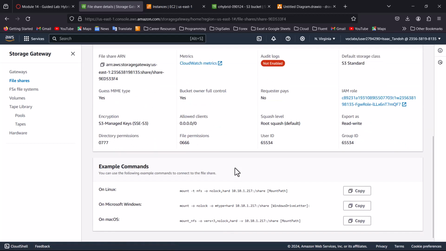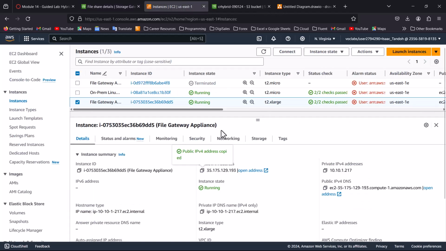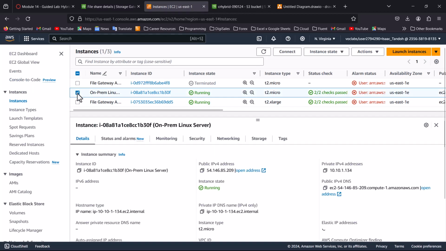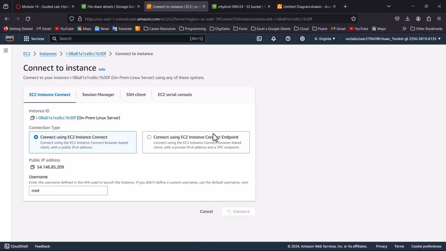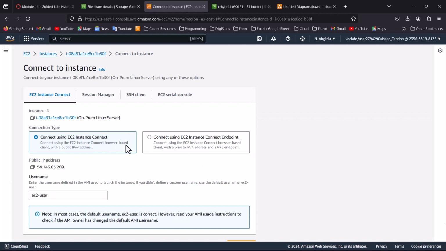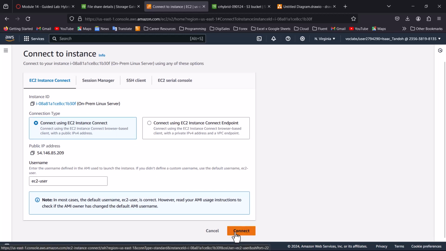Now, if we scroll down, we have the command to mount this on a Linux environment, right? So I'll copy this. And now we are going to mount the file share on the Linux instance, and then we'll migrate the data, all right? So let me go to instances and I'm connecting to the on-prem Linux instance. Let me use instance connect and see if I'll be able to connect to it.